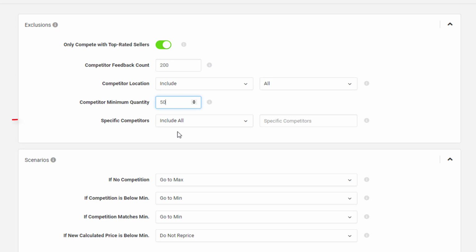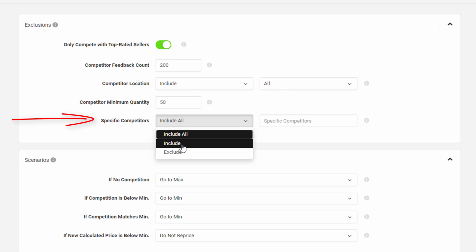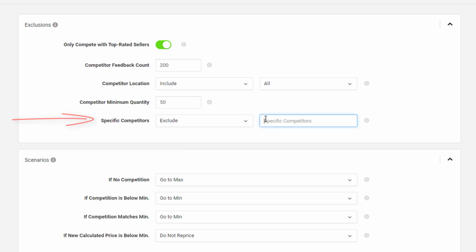And our final option allows us to either exclude or include only specific sellers. Simply add the seller's eBay username in here, and if you want to include multiple, simply put a comma between them. And I'm sure you'll agree those are some powerful settings.